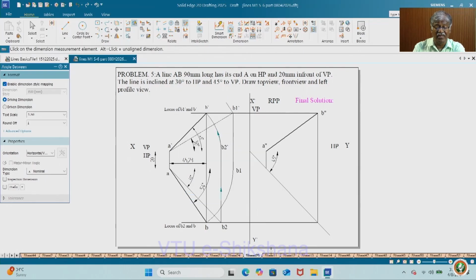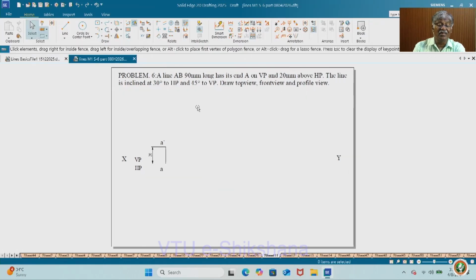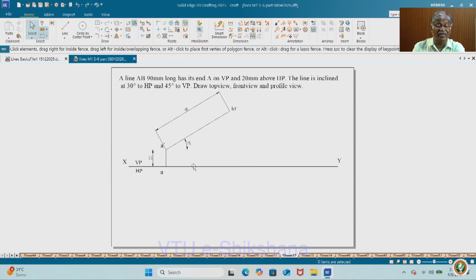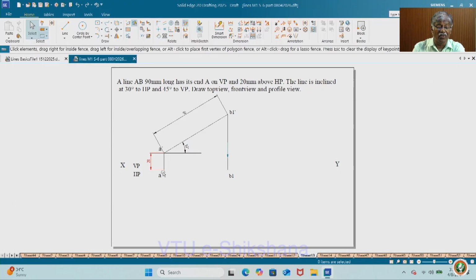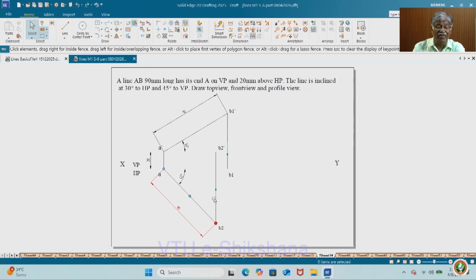Next comes the case where the inclination is 30 degree to HP and 45 degree to VP. The only change is that end A, instead of being on HP as in the previous case, is now on VP. It is reverse, 20 mm over HP. The same procedure you have to follow. First give inclination to HP and get the corresponding top view, that will be on the XY line only because A is on VP, and then give inclination to the VP and get the corresponding front view.